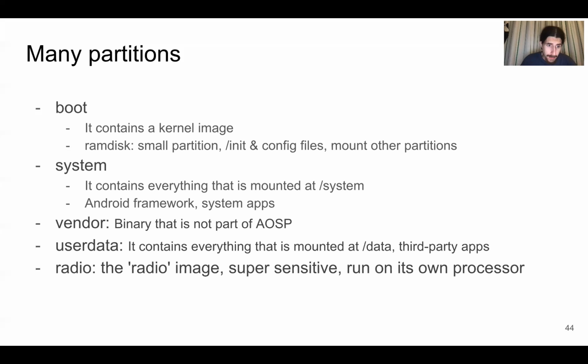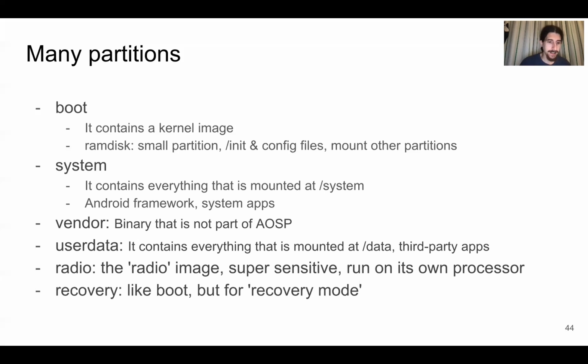There is the radio partition. This radio thing is super sensitive, it is the one that actually talks to the baseband and provides functionality like internet, phone calls, and things like this. So there is a specific partition for this, and this thing actually runs with its own processor, so it's very, very sensitive. And that's actually interesting.